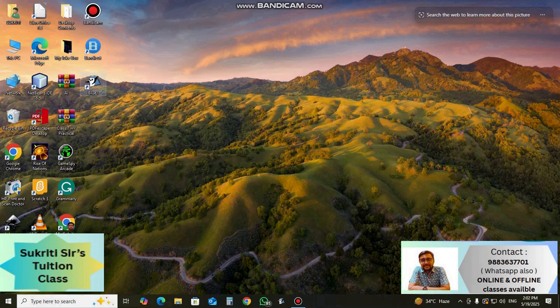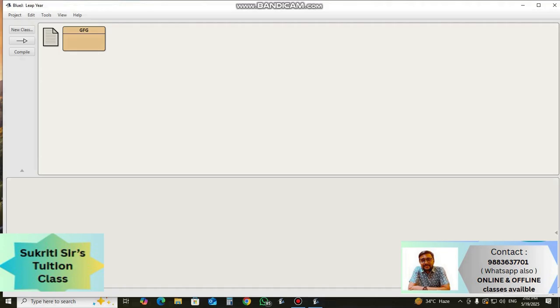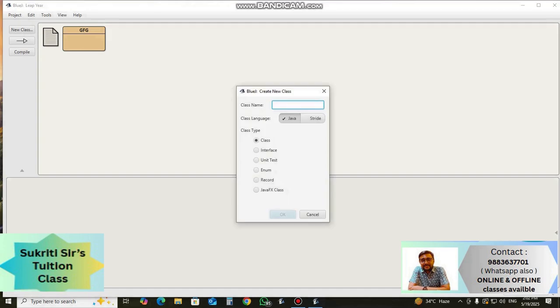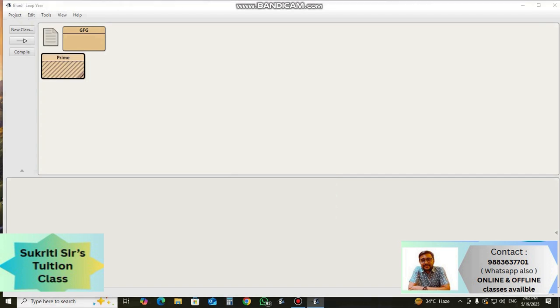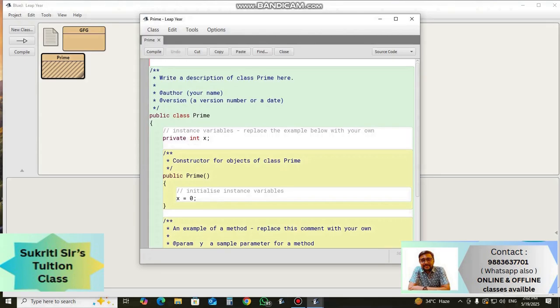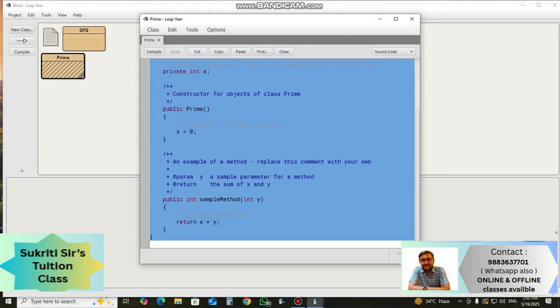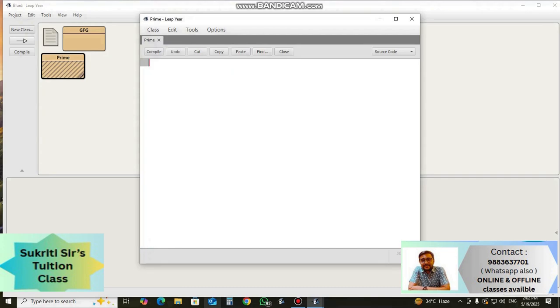So I have BlueJ software. I am going to open that, and if you have other software like JCreator or something else, then you can do that in that software. So that is BlueJ. I'm opening it. That is the window, and I'm going to create a new class. See, they're asking for the class name, so I'm going to give the class name as prime. So this is my class name. If I press OK, then the class will be created. Now click that one and you will see lots of default messages here. You just select and delete. Now you can write your own program.